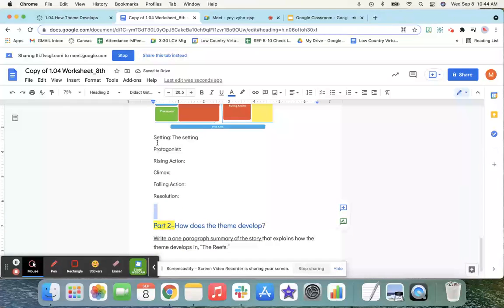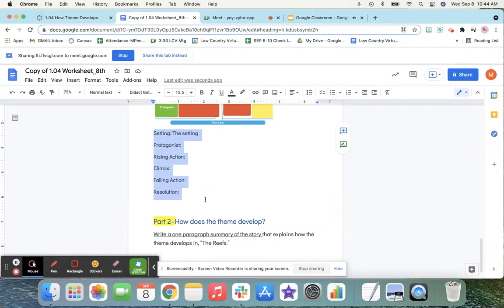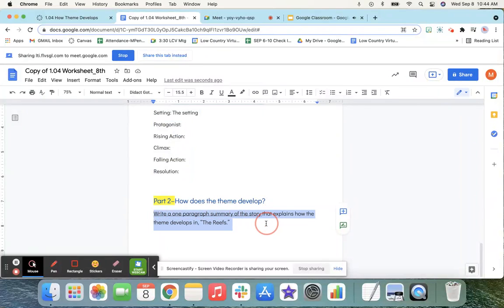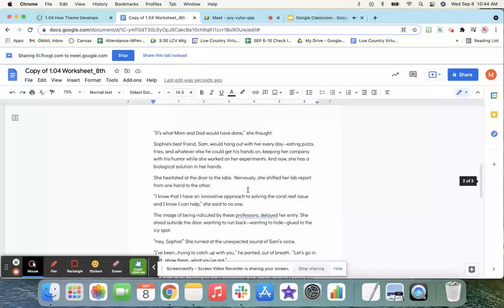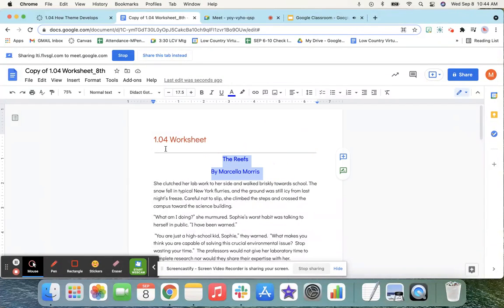And then you're going to use what you've already found out from the story to write a 1-paragraph summary of the story explaining how the theme had been developed in "The Reefs." Where's "The Reefs"? Again, this is the story on the worksheet.